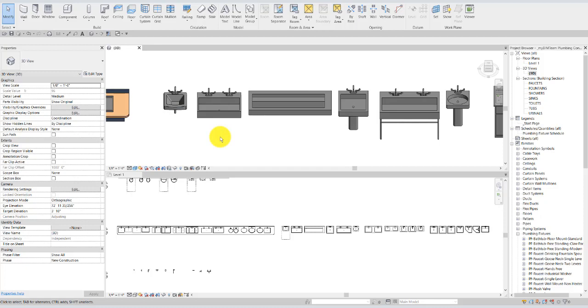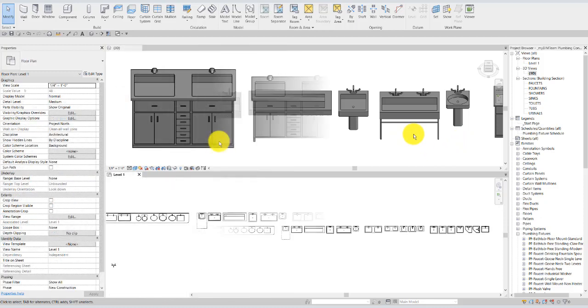Next up, we have the wall mount sinks. We have a single wall mount, a double trough wall mount, a trough wall mount without the faucets. We have a rectangular pedestal, an oblong pedestal, and a double trough sink with a metal pipe frame.